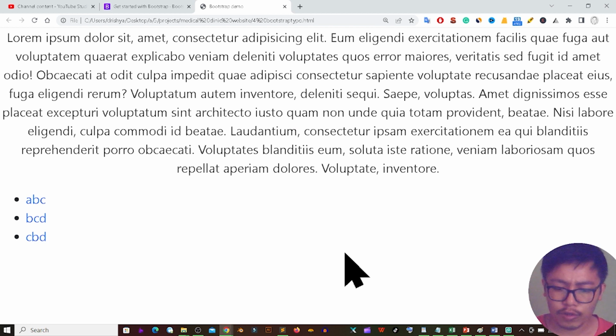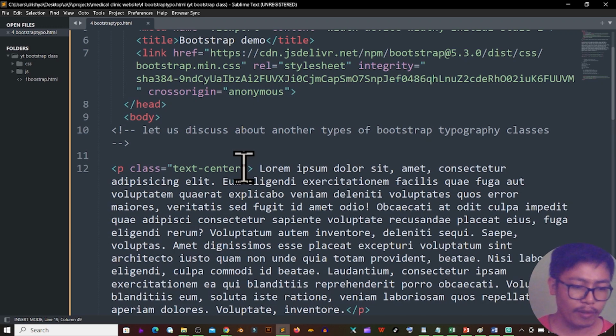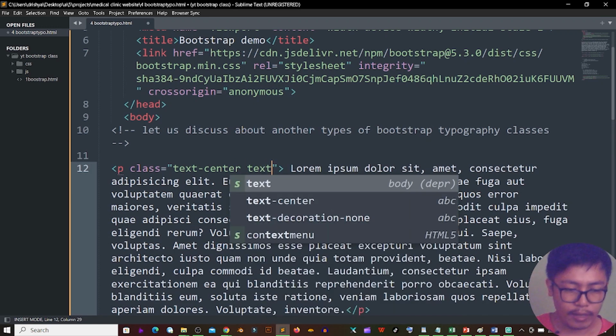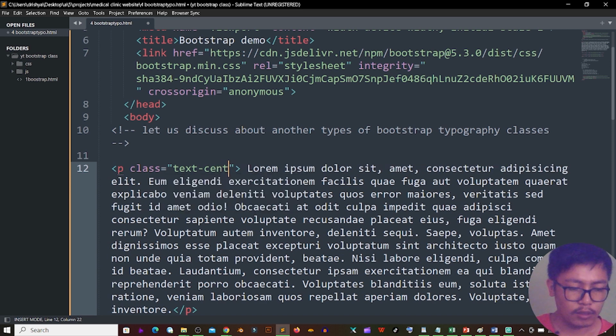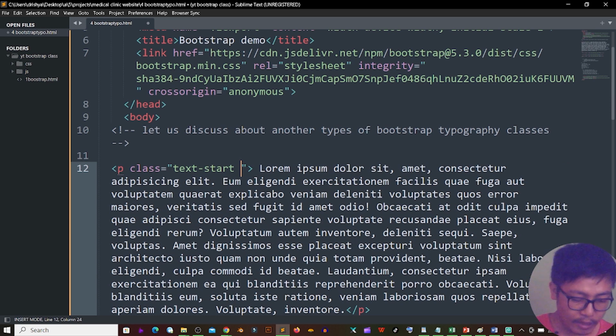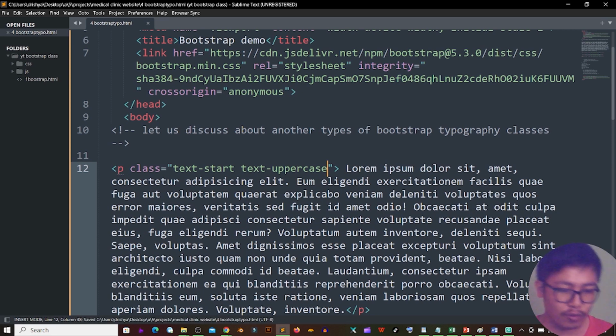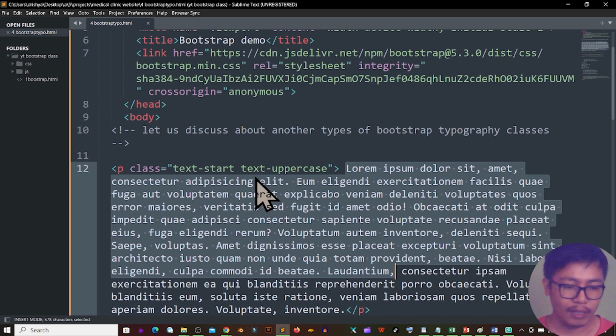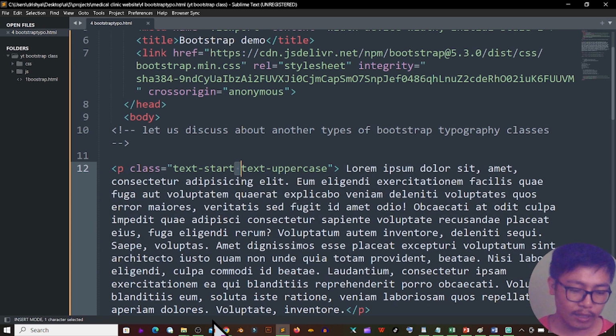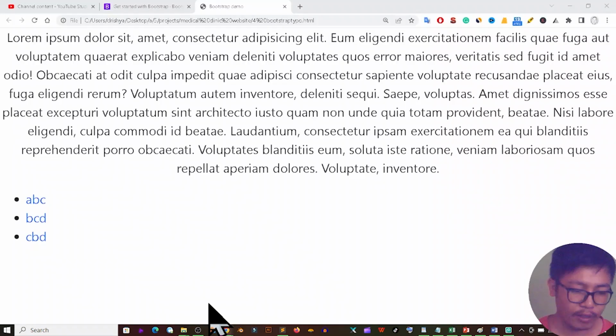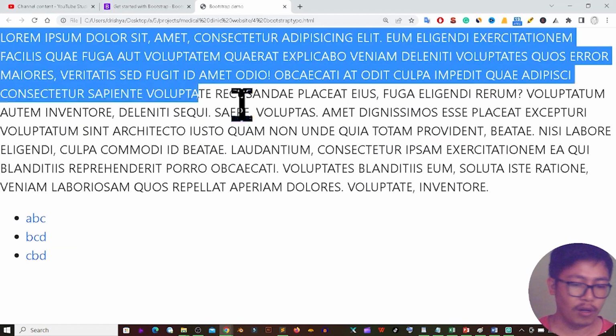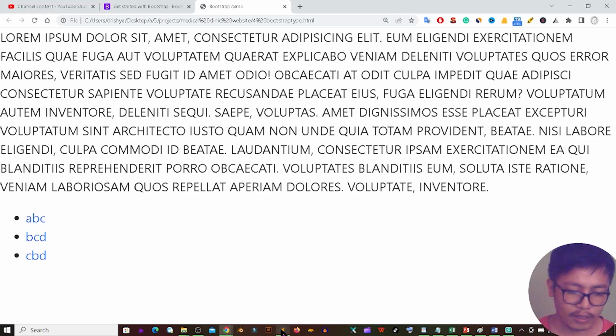Okay, and there are other useful classes, that is lowercase and uppercase. For example, if you use here text-start, and I'm using the text-uppercase. Okay, so if you want to convert all the text to uppercase, in that case you have to use a class that is text-uppercase. So if I reload this one, let me check. Now you can see all your text became capital letters, right?